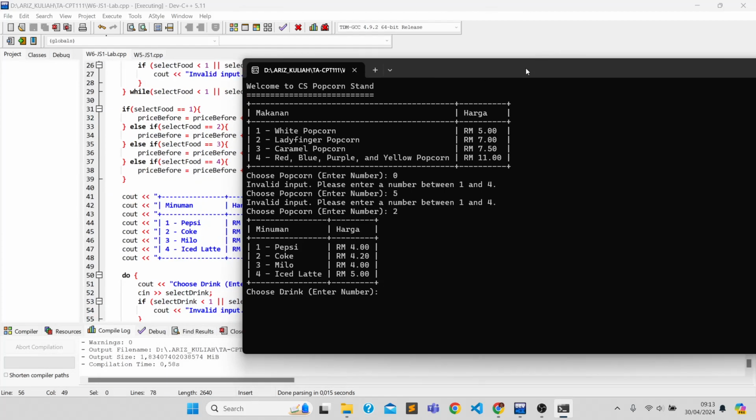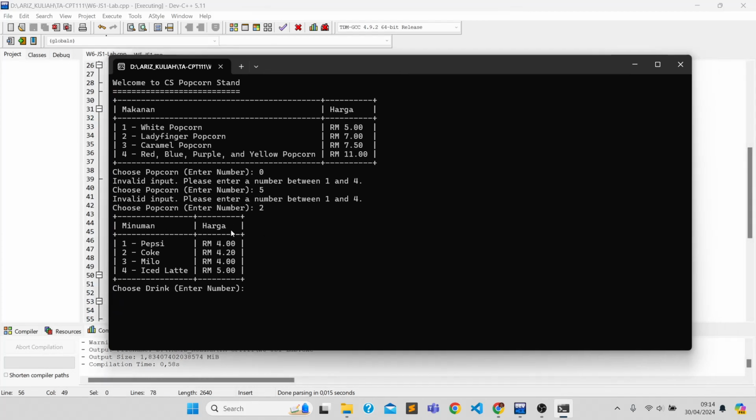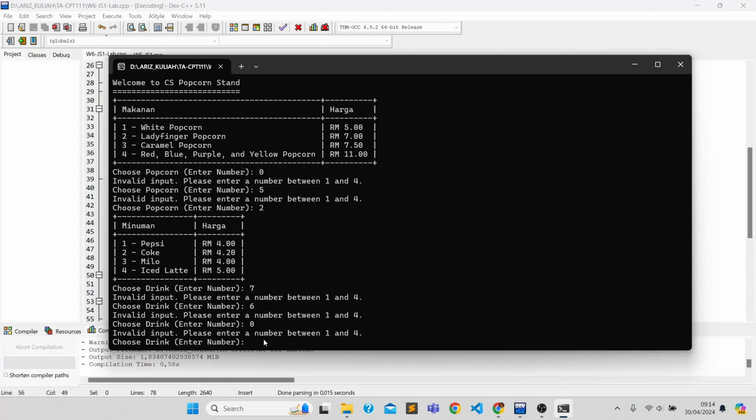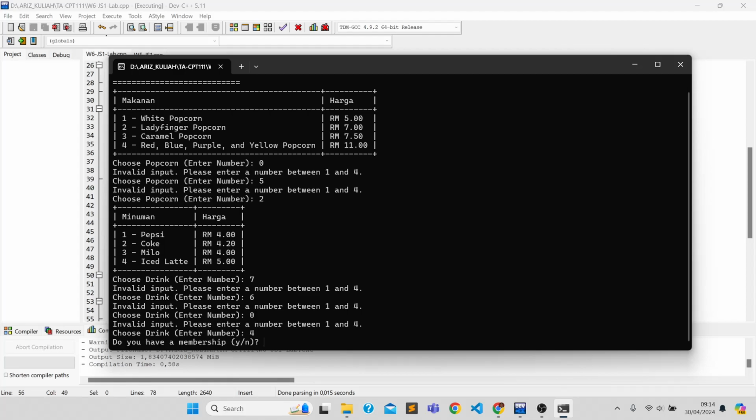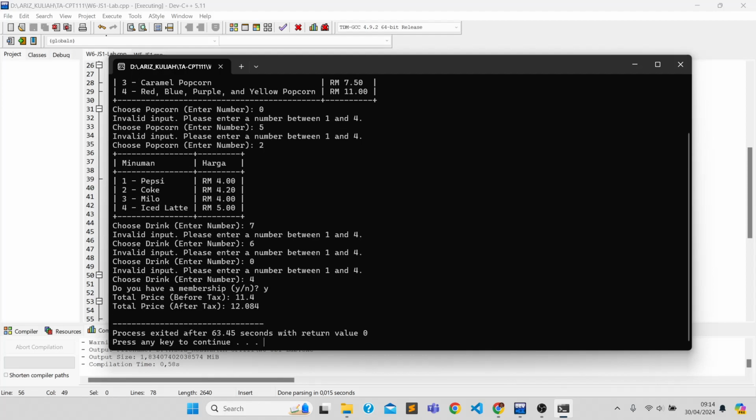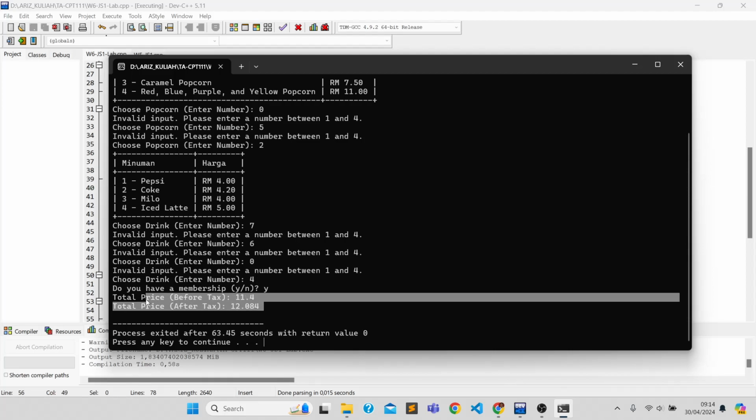This one. Okay, drink, and then choose the drink. I will again try to enter the number 7, which is invalid. See, invalid input, and then 6, invalid input, 0, invalid input, and then I will try to put 4. Okay, now it works. Do you have any membership? Yes. Then it will give you the price before and after tax. Okay, this is the price.